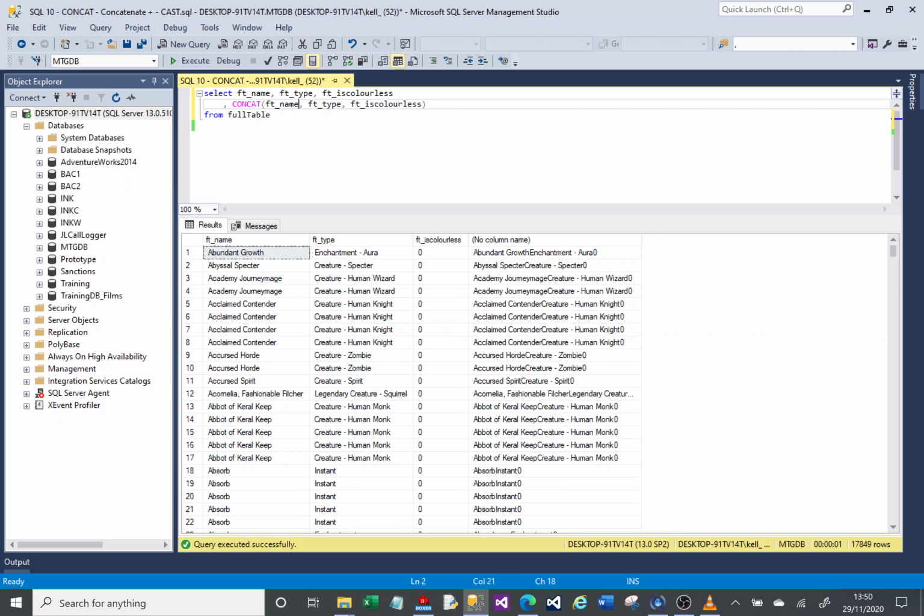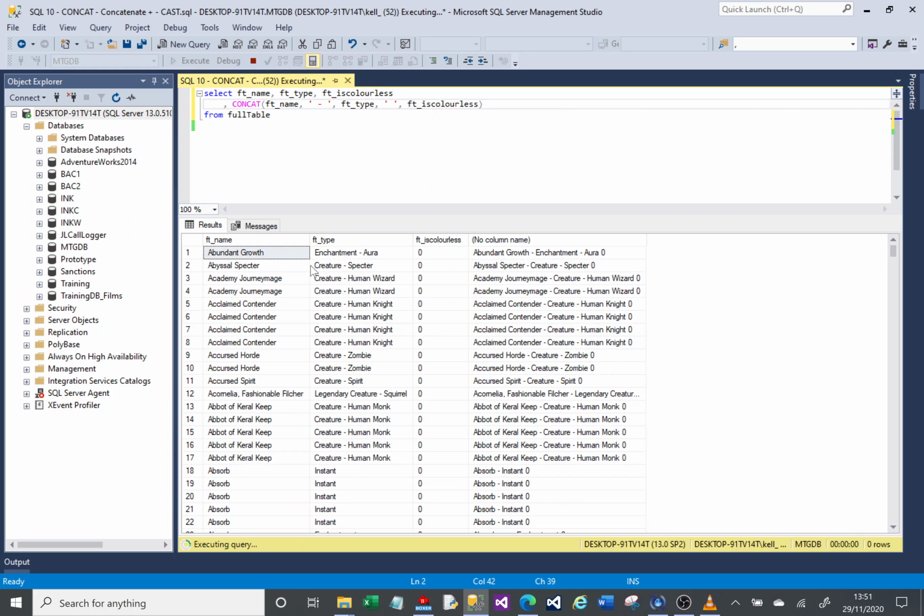So what I can do in here is I can say I want the name, then I want the space, dash, space, then I want the type, then I just want comma, a space, and then I want my is colourless value. So that's 5 separate values here that will be returned as one column. There you can see, and there's the space at the end of that. So that works pretty well.